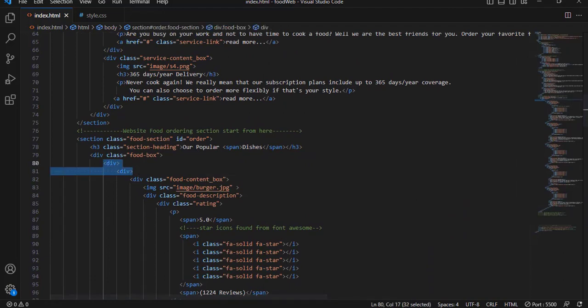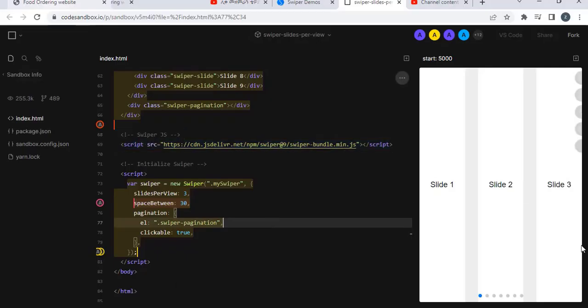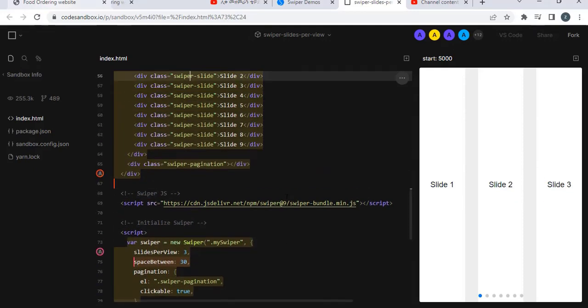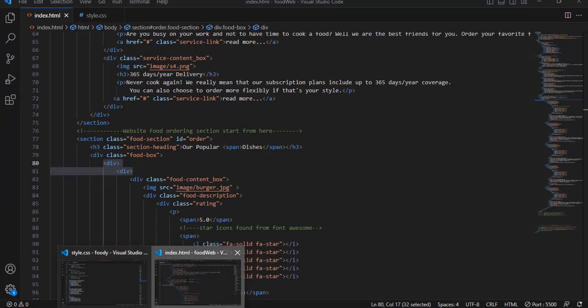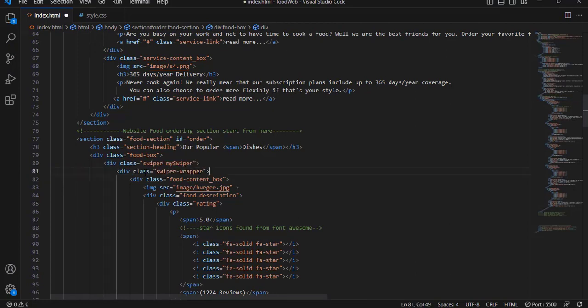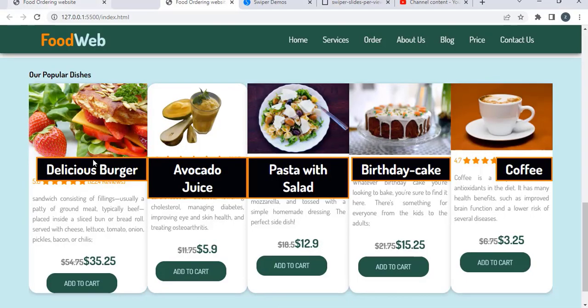After that, what we are going to do is here we have the two class selectors right here, swiper, my swiper, and also swiper wrapper. So copy this, and here we have the div element right here. So here it is. You see, when I save and refresh, here we have, right? That's it.